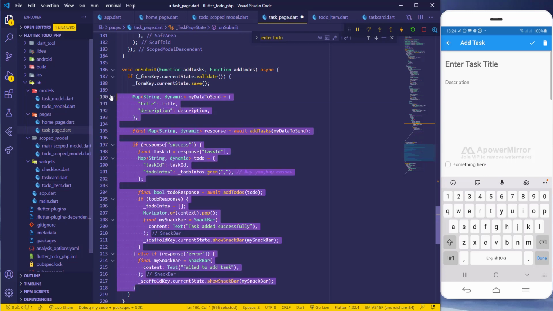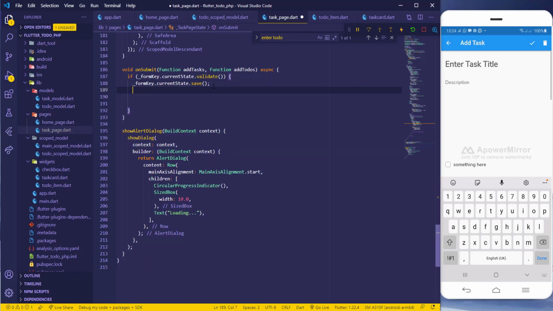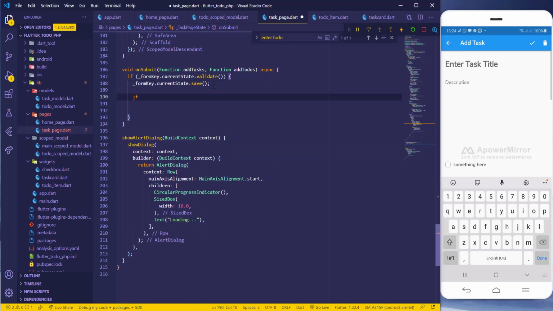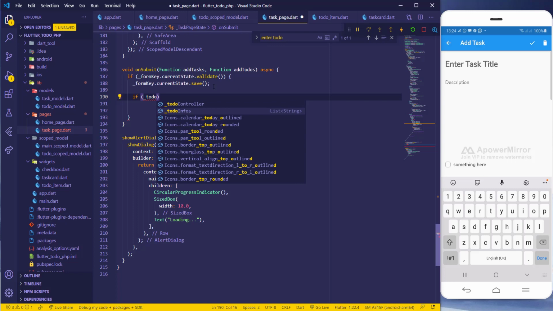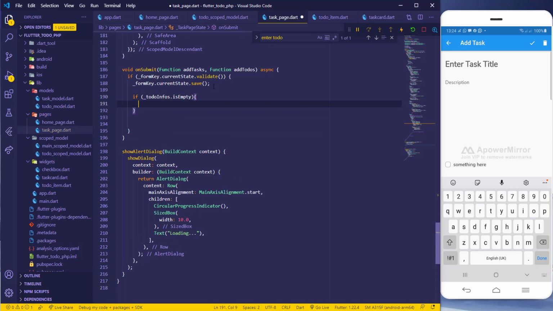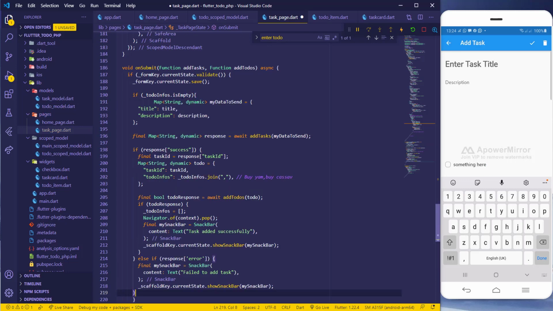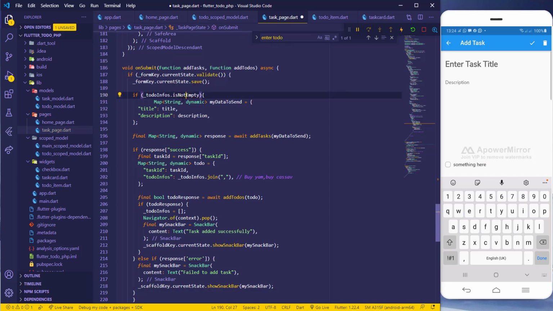So I can just cut this line of code here, and then I'll check if the tags, no, if the to do infos is empty. Okay, if the to do infos is empty, no, sorry, if it's not empty instead, because we don't want it to be empty.